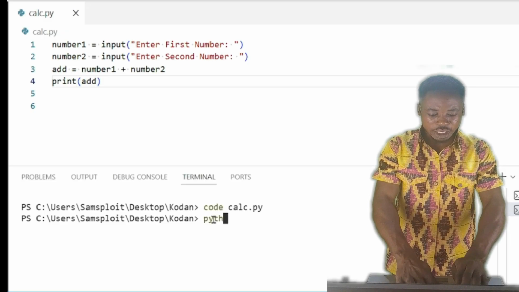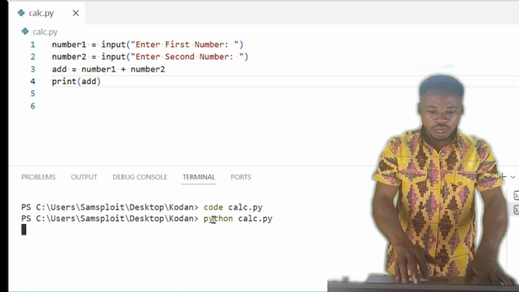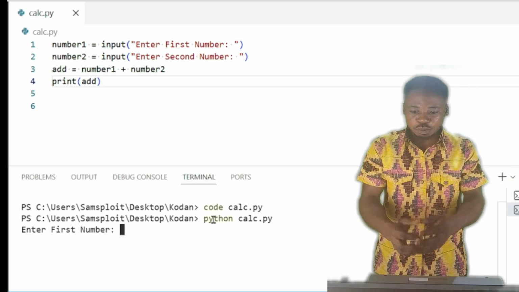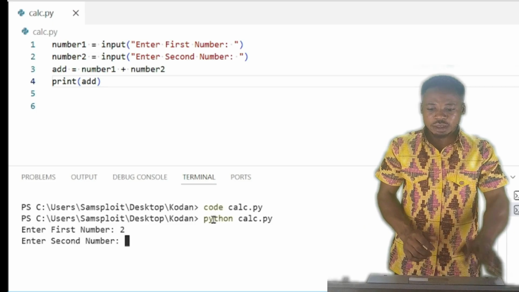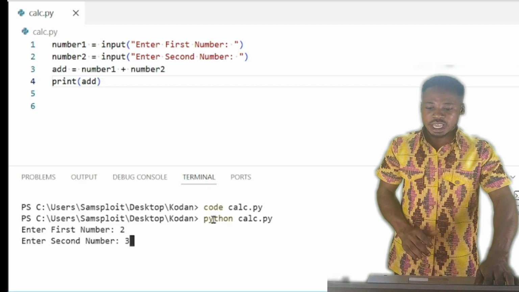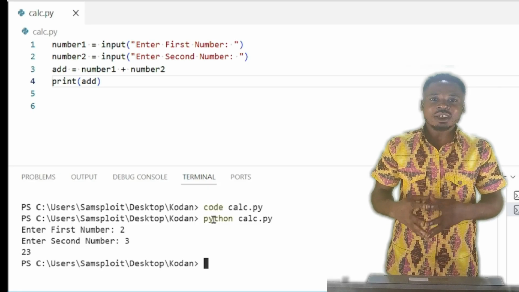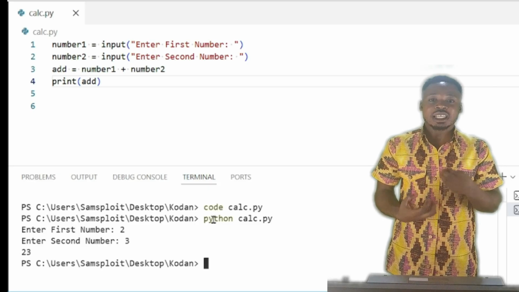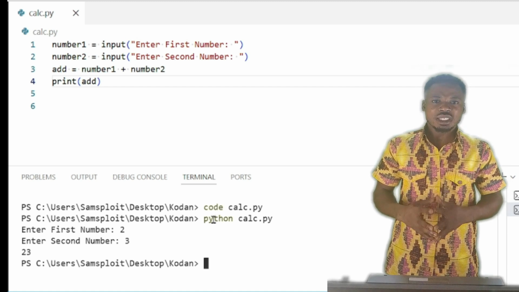So type python calc.py, press enter, then it prompted for the first number. So I type 2 and then press enter again, it prompted for the second number, type 3, press enter, and then this is the problem we encountered. Instead of adding the numbers 2 plus 3 and giving us 5, the interpreter was giving us 23.